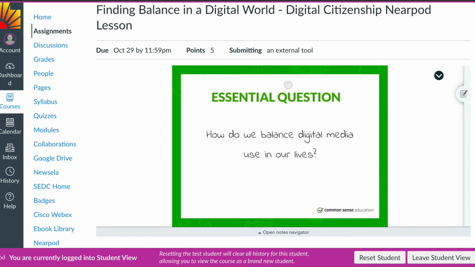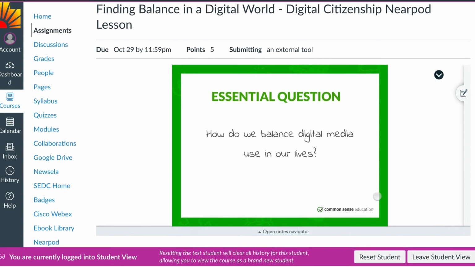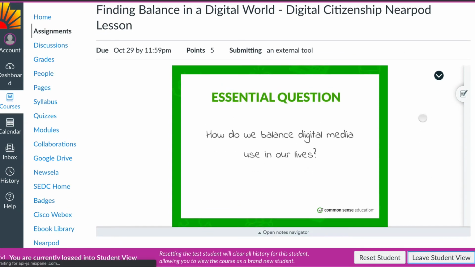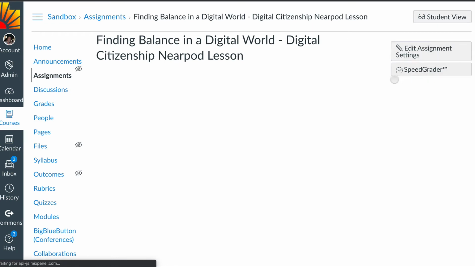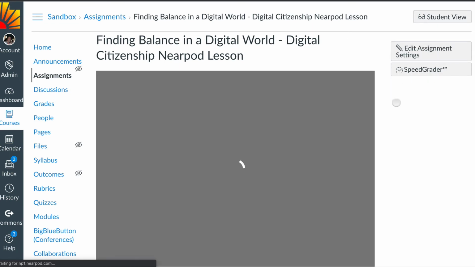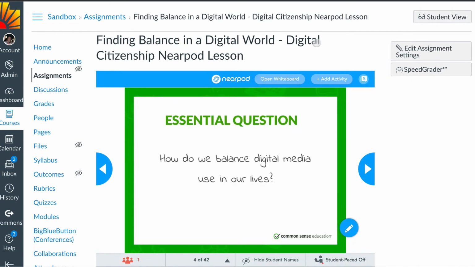But that's it. When they're finished with the lesson, their report goes into your lesson speed grader, so you can give them points for their participation that way. Integrates really, really well with Canvas.